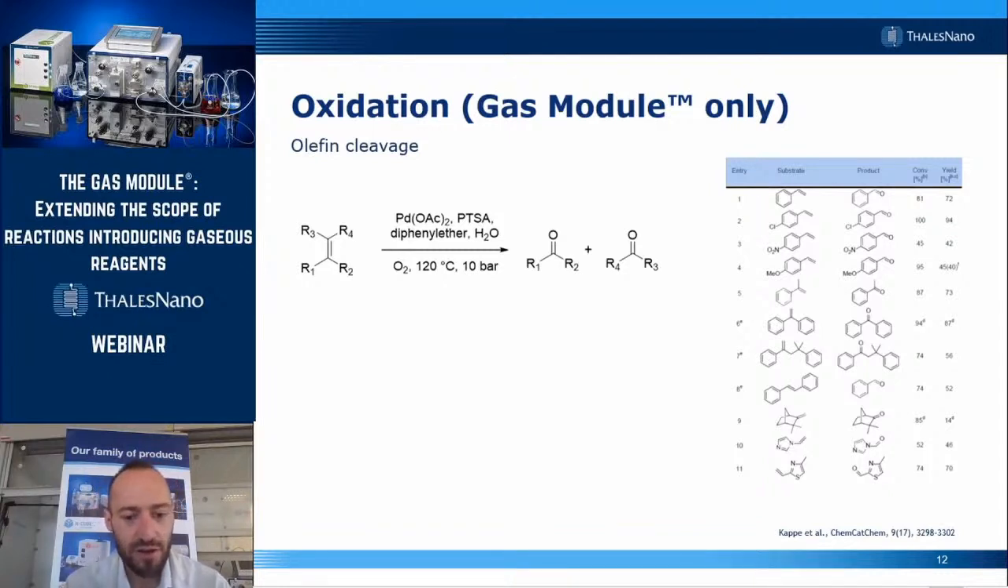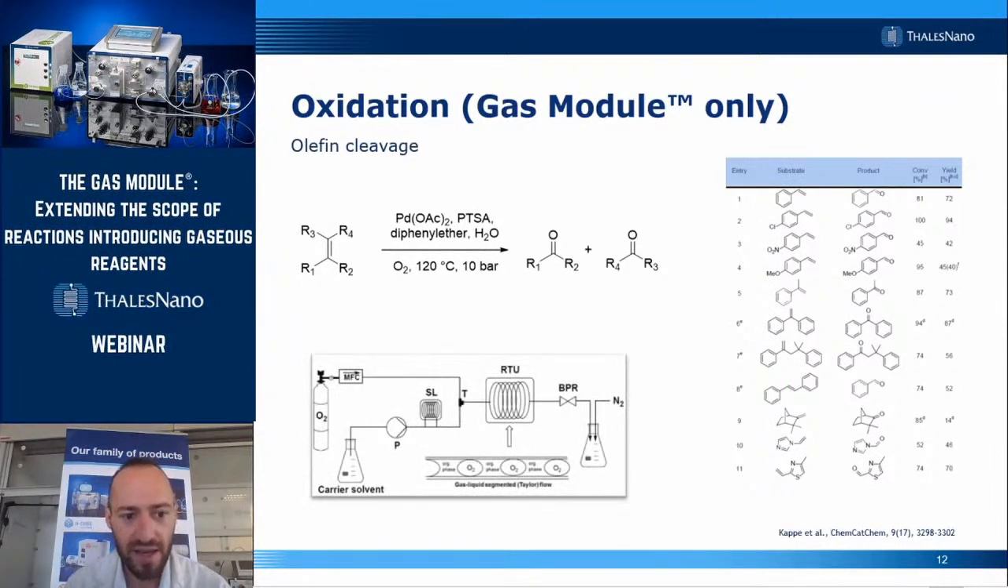So the major advantage of the flow protocol actually is the ability to handle pure oxygen under a process intensified condition, so in a safe and scalable manner. So here again I put the flow setup. You can see the oxygen cylinder, the MFC, so this is where the gas module is.